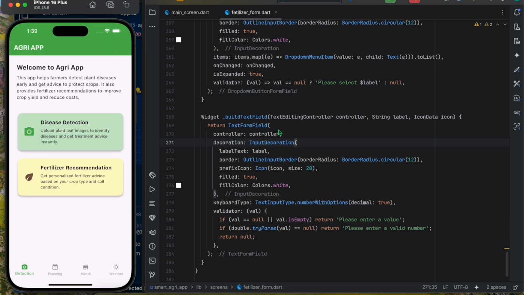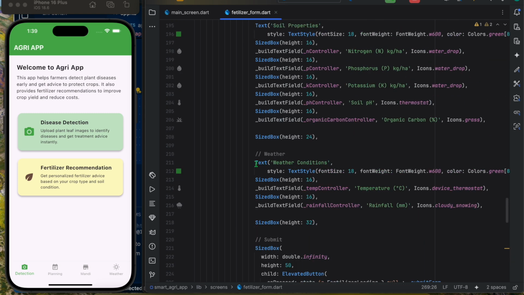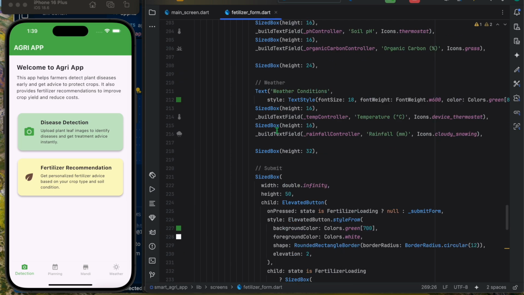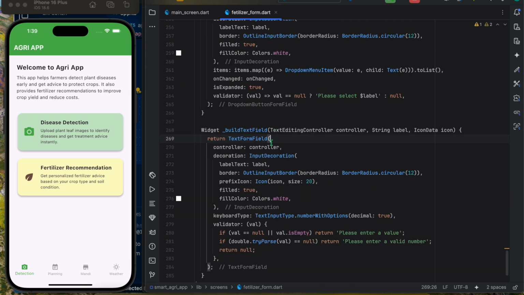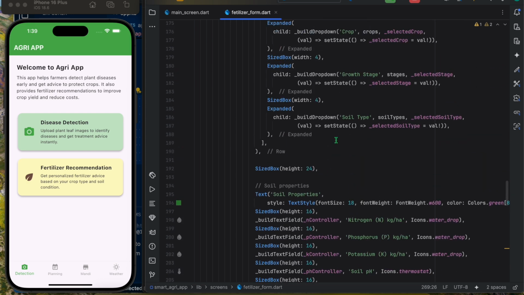Because I don't want to repeat these things again and again in our from. If you see, this is our from. We don't want to repeat these things again and again, so I created one custom text field so that we can use it in whichever sections we need in our from.